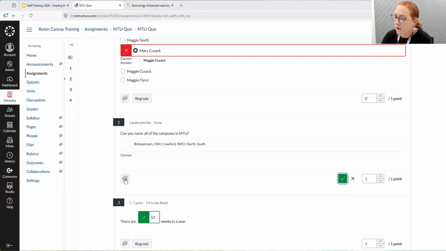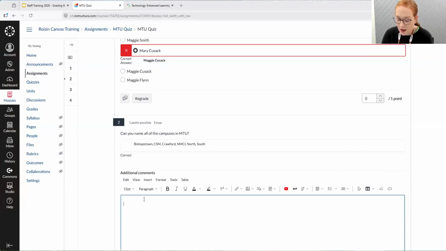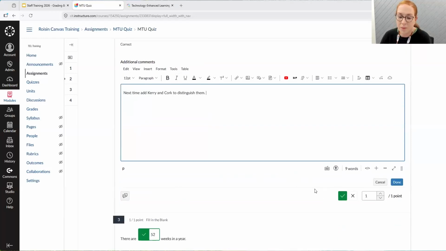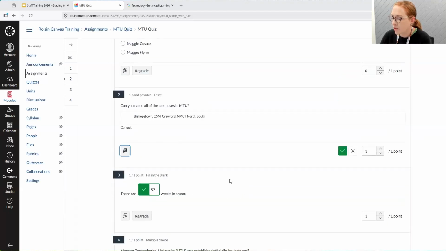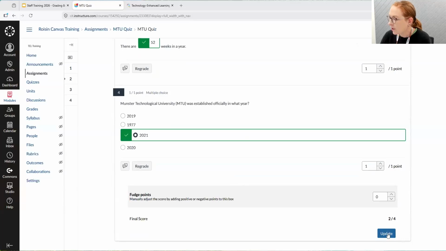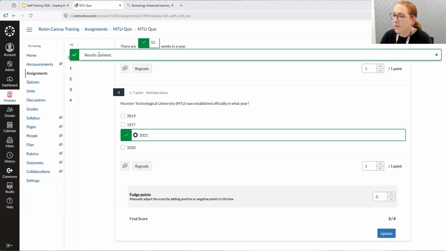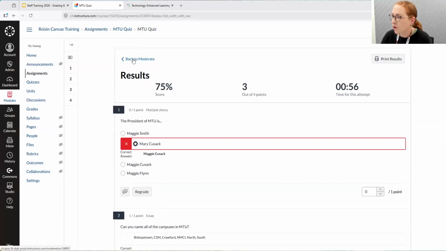Now, what I can also do is add in a comment as well. I can add in a comment just to say, look, for the next time, it would make it a little bit better if you did whatever. And I can click here on done, and that just adds that comment to that particular question. And when I click on update, that updates it. So for me, that particular quiz has been corrected.